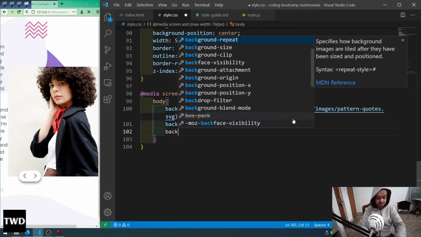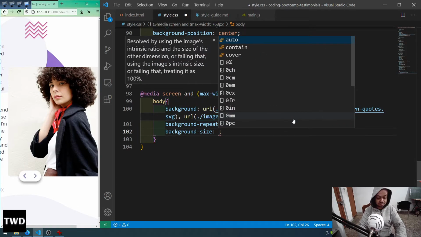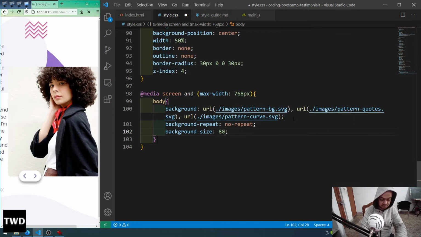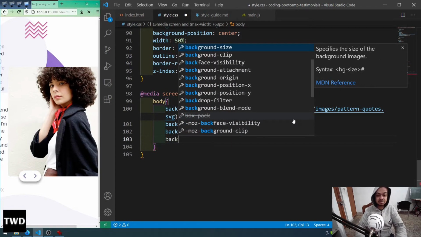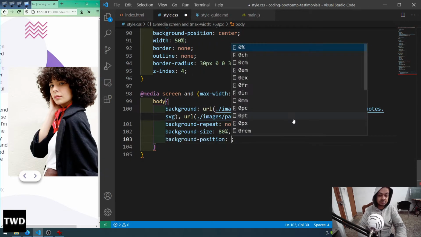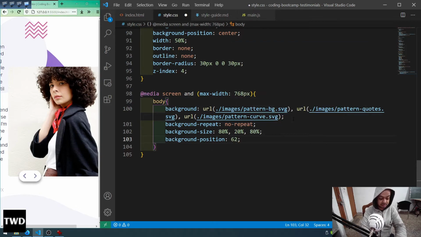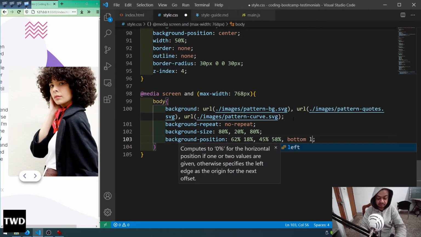And round size is 80%, 20%, 80%. Background position is, now this is the main thing, 62%, 18%, 45%, 58%, bottom left.